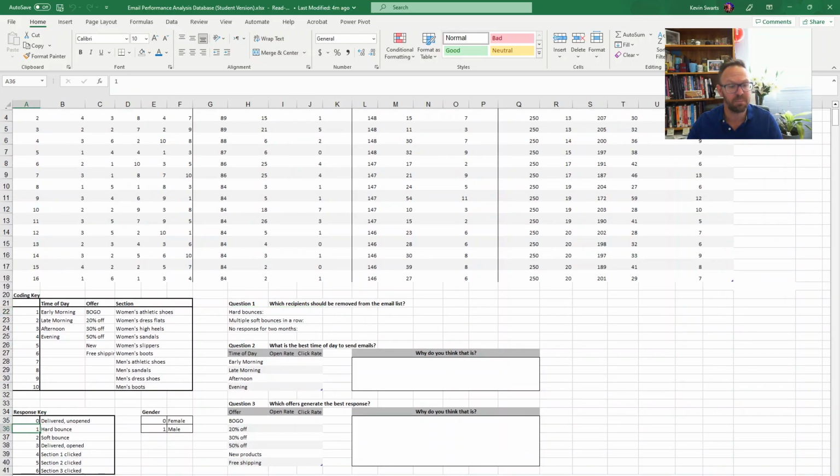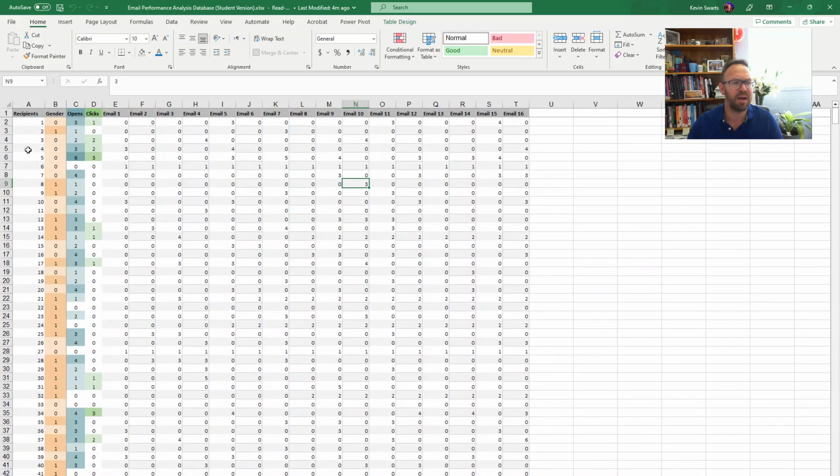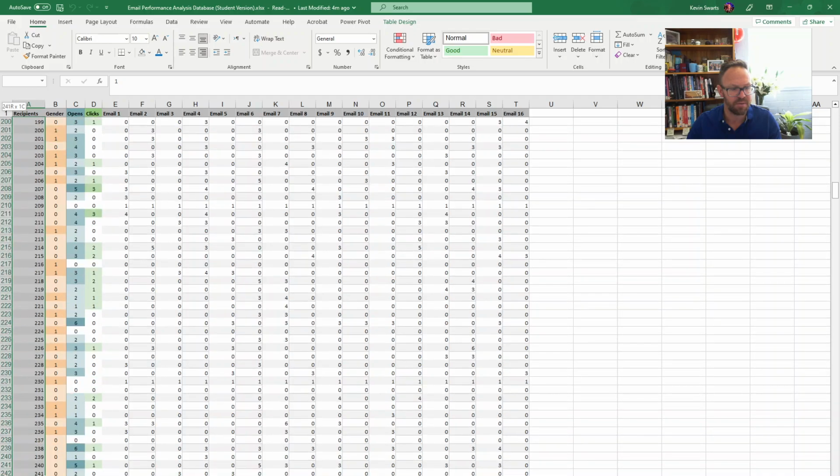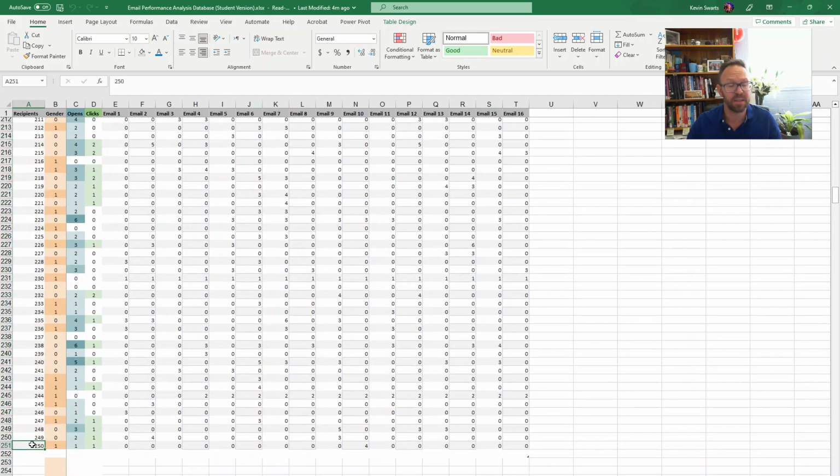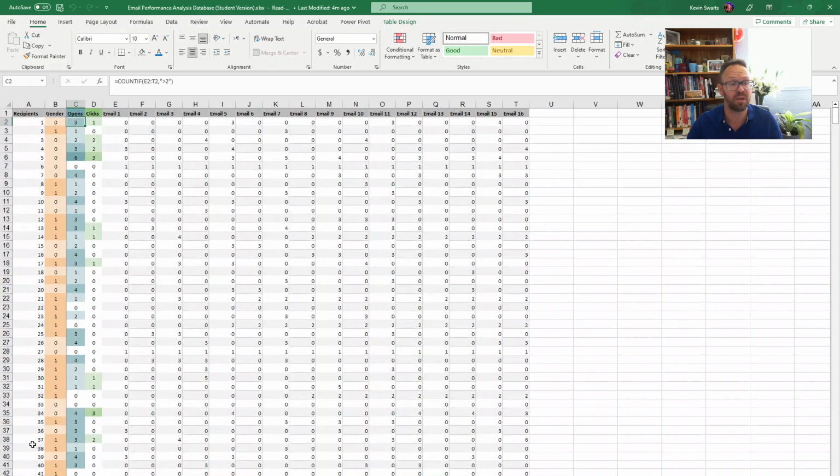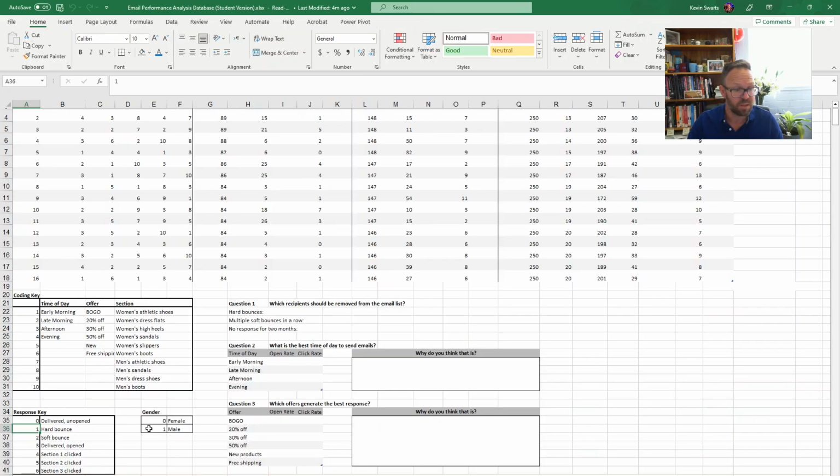So we go to our deliverability insights, and here we have all the people that received the list. We don't have names, but we have recipient person number 1, number 2, number 3, number 4, and so on, all the way down to 250. It tells us how they responded to each one of those emails. So each person responded to each of the emails. Recipient number 1, their gender is 0. If you go back to the overview, gender 0 is female. So we know that they're female.